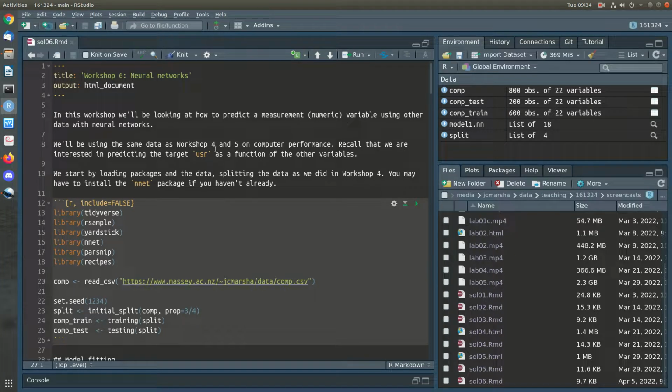So today we're going to be looking at neural networks, and it's split into two sections. We're going to start by looking at the same example that we looked at in the previous workshops, where we're trying to predict the target user variable in the comp data.